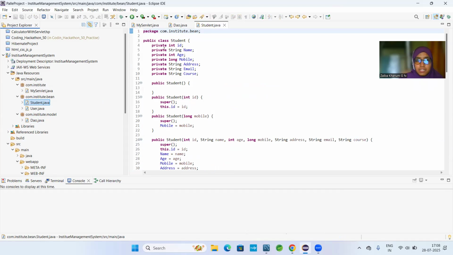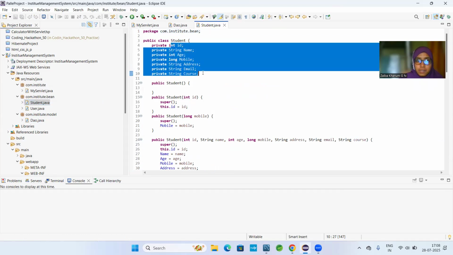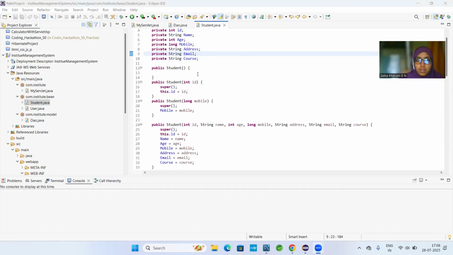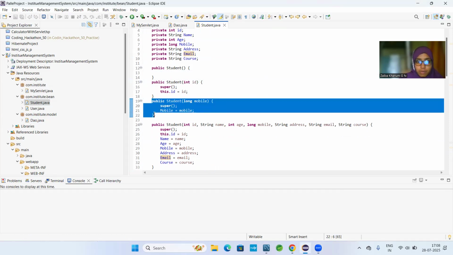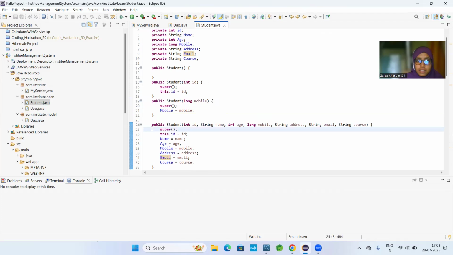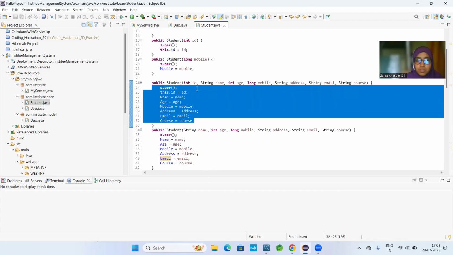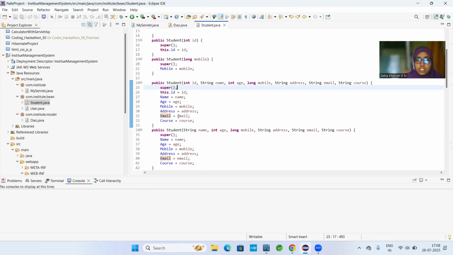The bean class is nothing but the table columns: ID, name, age, mobile, address, email address, and course. I have a no-arguments constructor, then an ID-only constructor, and an only-mobile constructor to check whether the mobile number is valid or not. Then I need another constructor with all the parameters to set the data into the table.